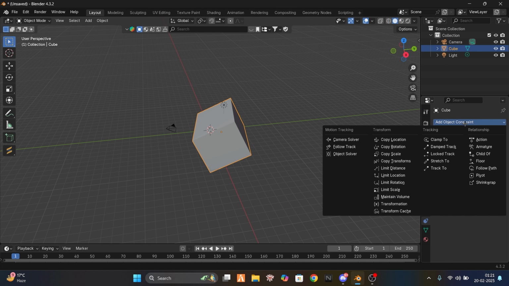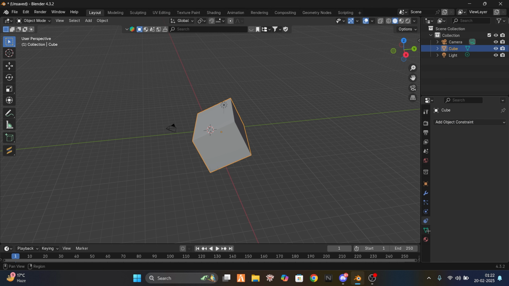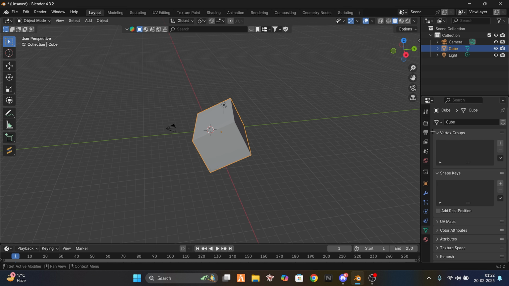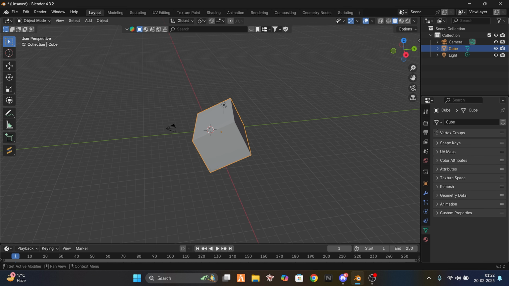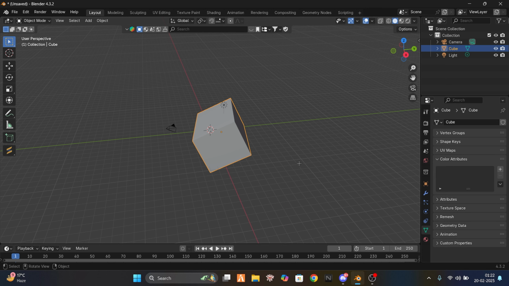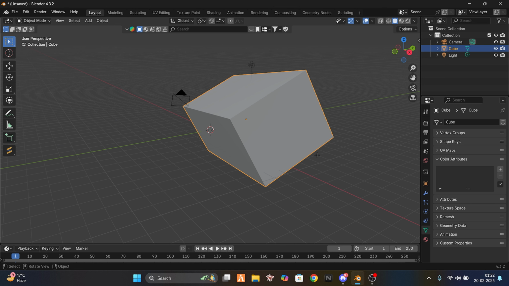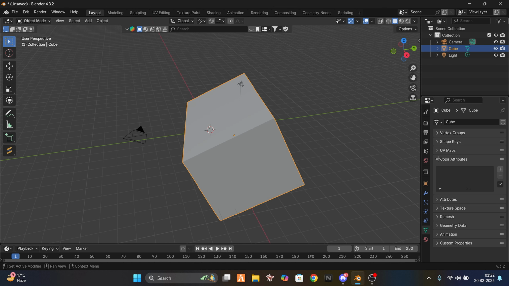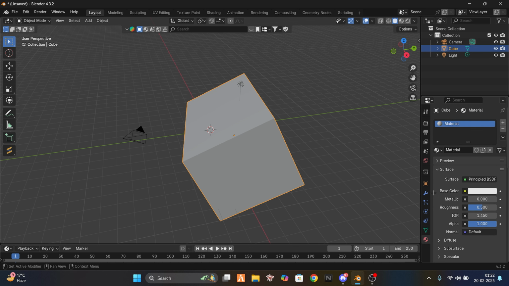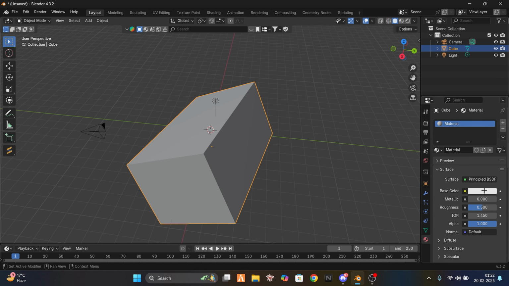We don't want to explore constraints right now. Then you have data. The vertex groups and shape keys are important for the gaming world, and UV is also a very important thing. Color attribute is how the game object will look, or glow or not glow, in your game. Then this is the material type, the color you want to give it.